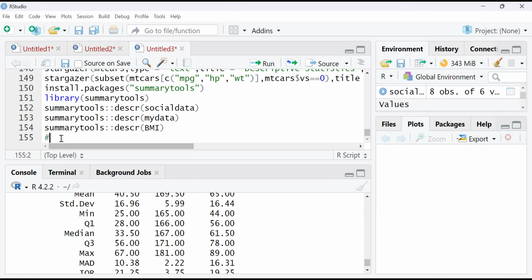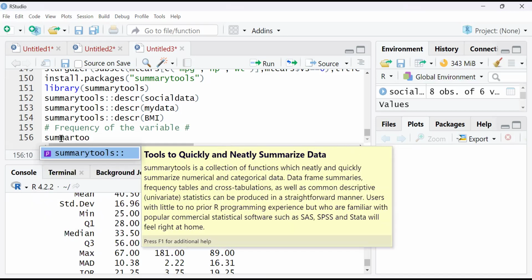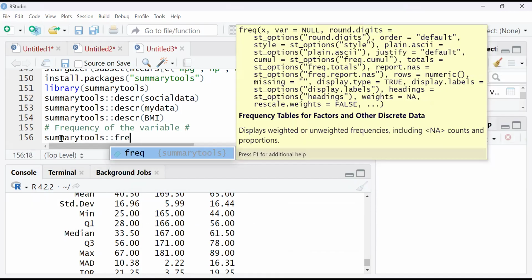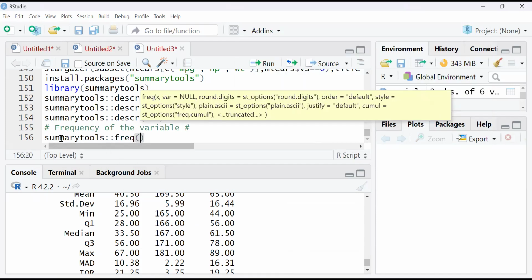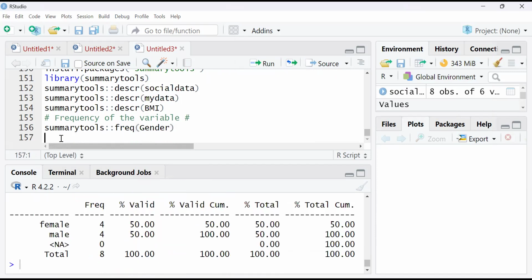Now let's do one kind of frequency table concept here. Let's type the frequency of the variable and see how it will work in the R program. Let's run some kind of summary tools of this one. This is a very important tool, that package summary tools. You can run freq, which means it's talking about the frequency, and then you can take any variable. For example, I'm taking gender. Open the bracket, gender, and press Control Enter. Look at the result, how it is giving in the R program.